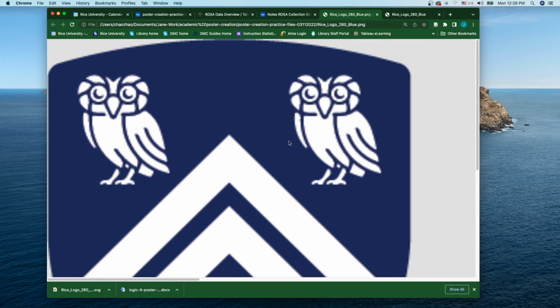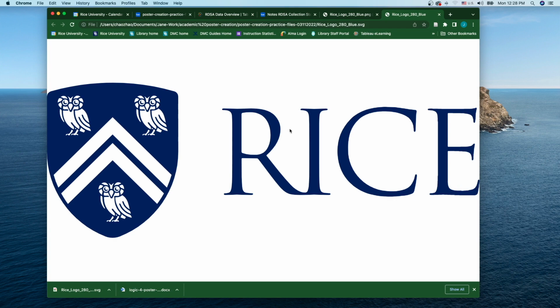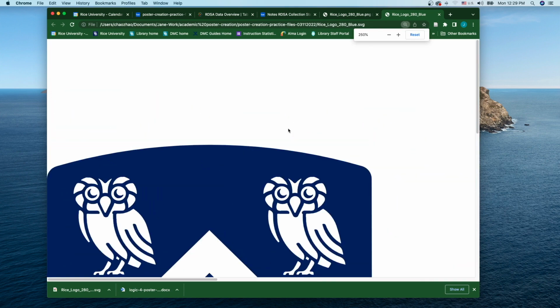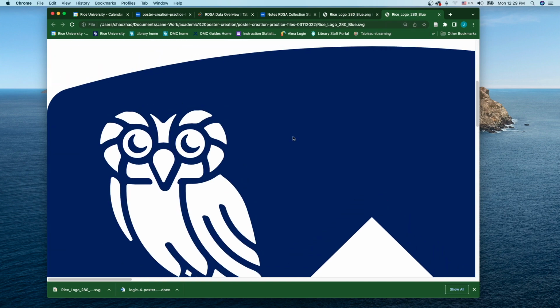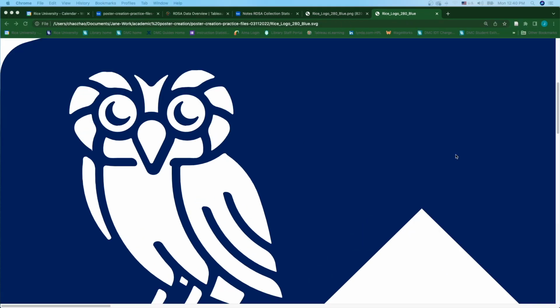At 500%, you will see the picture becomes blurry and pixelated, especially on the edges. For the SVG file, I'm going to increase it to 500% as well. And you will see the image stays sharp and clear.